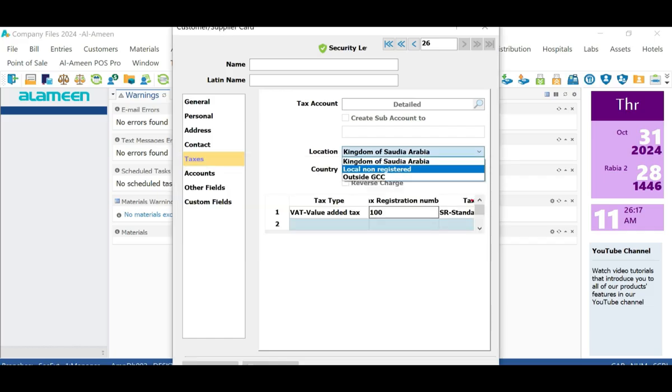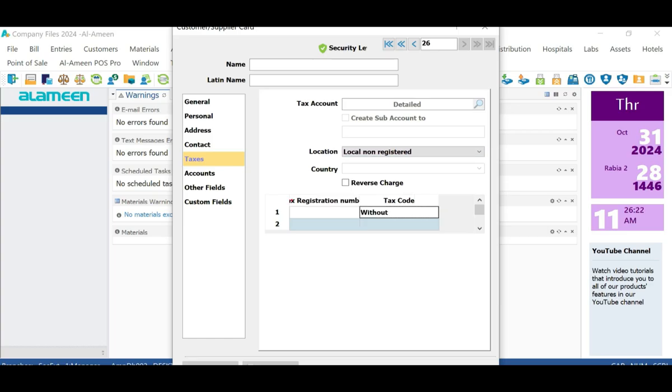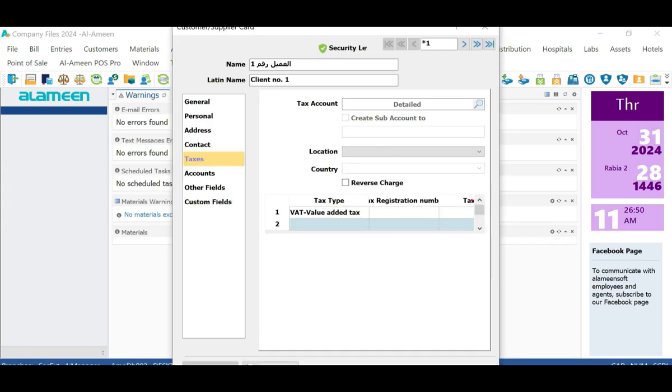When specifying a location, local non-registered, you will find two types of tax coding. The first is private healthcare, private education sales to citizens, and the second is not assignment. And when choosing the location, outside GCC, you will also find two options for tax coding. First is zero rated, and the second is exports. All customers and suppliers must be modified according to each customer or supplier and their location.